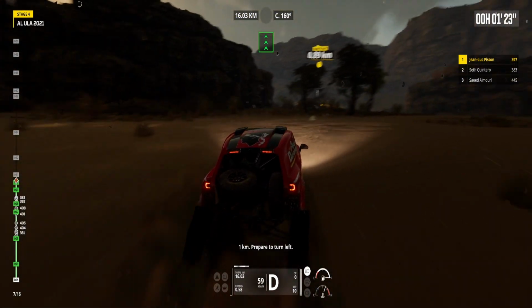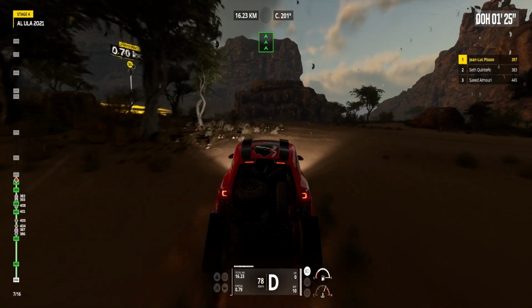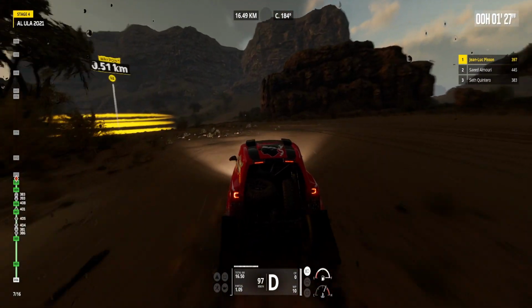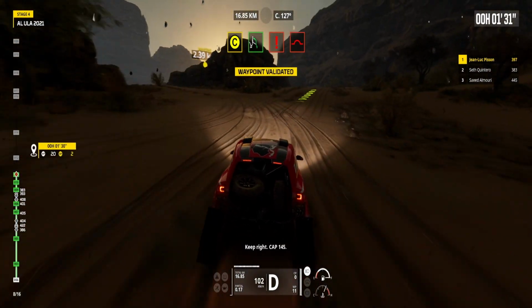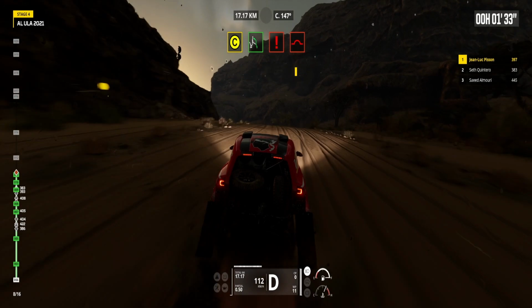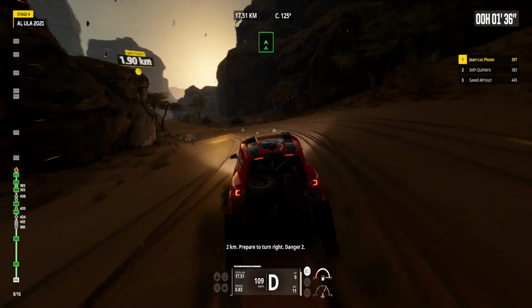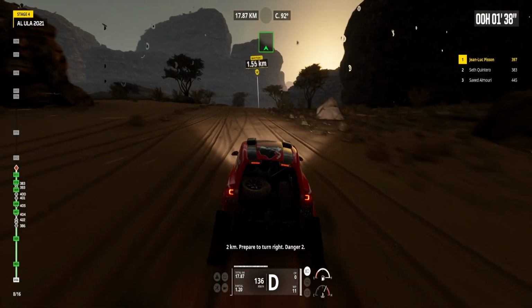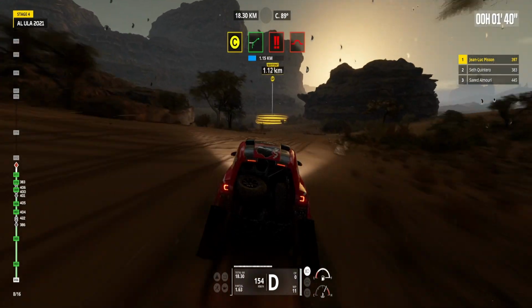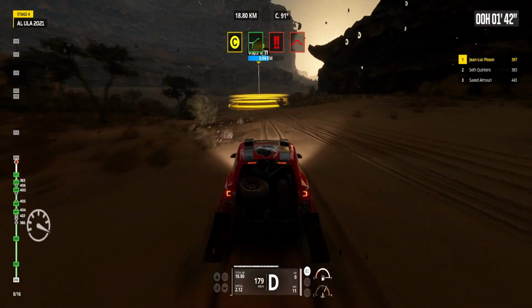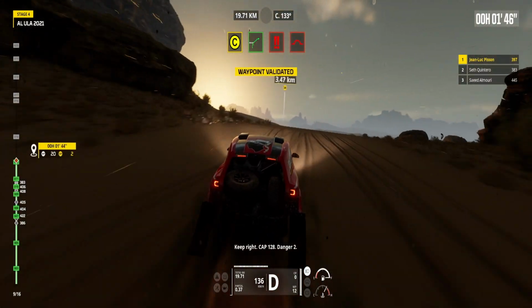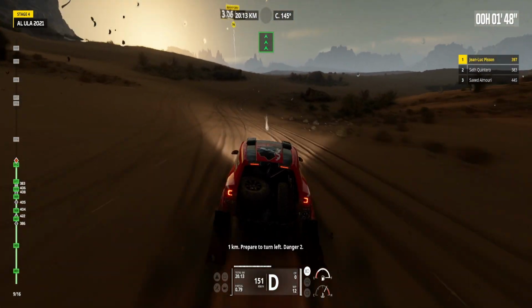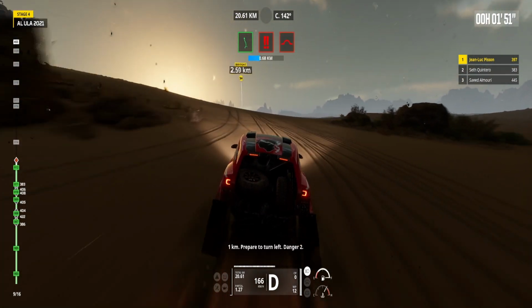1 kilometer. Prepare to turn left. Keep right. Cap 145. 2 kilometers. Prepare to turn right. Danger 2. Keep right. Cap 128. Danger 2. 1 kilometer. Prepare to turn left. Danger 2.